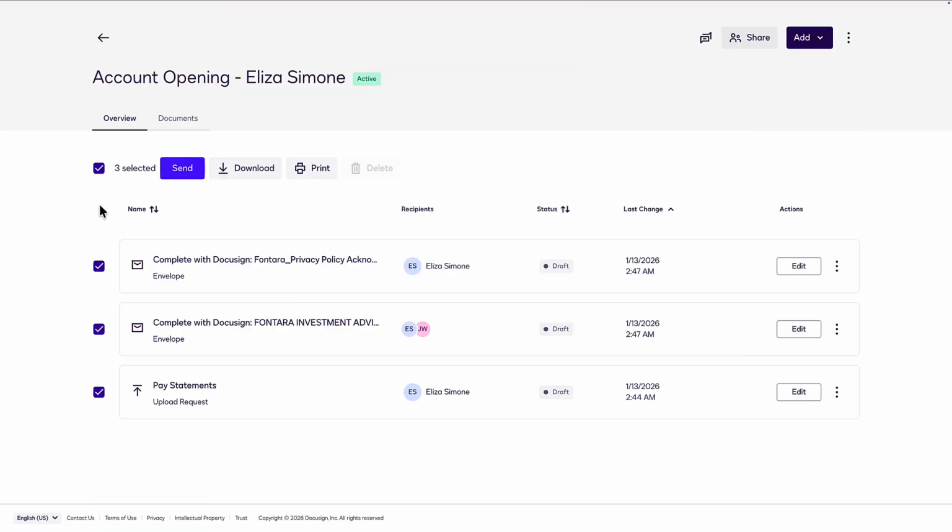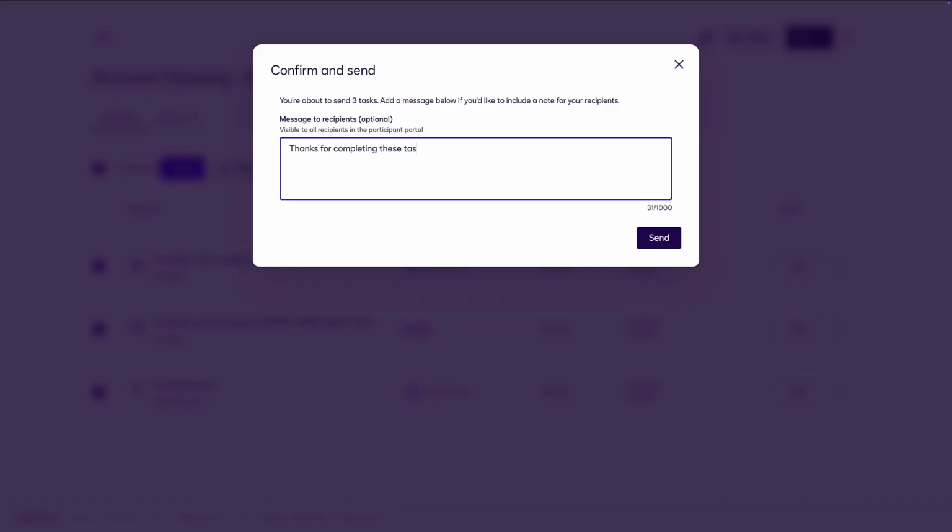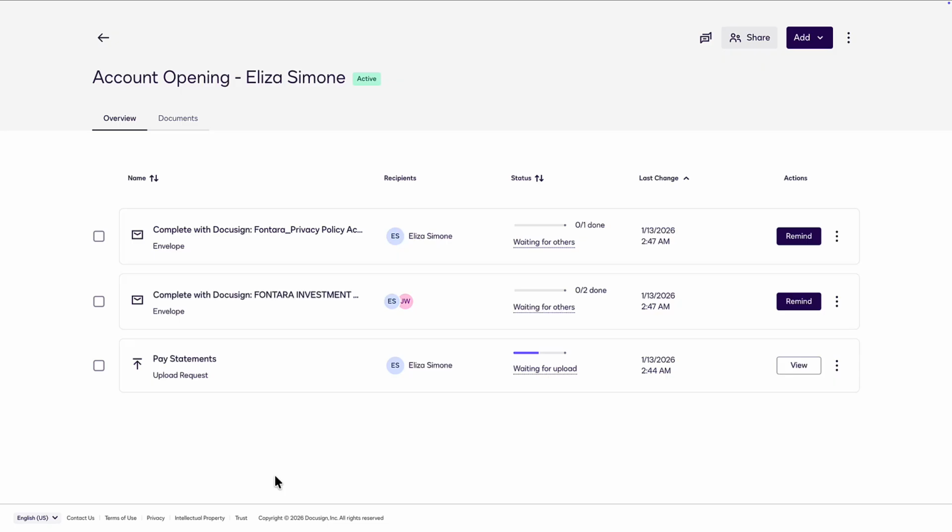When the workspace setup is complete, select the checkboxes next to each task, click Send, and add an optional message to recipients. Click Send again to confirm the action. The workspace now shows the status of each assigned task and the actions that can be taken.